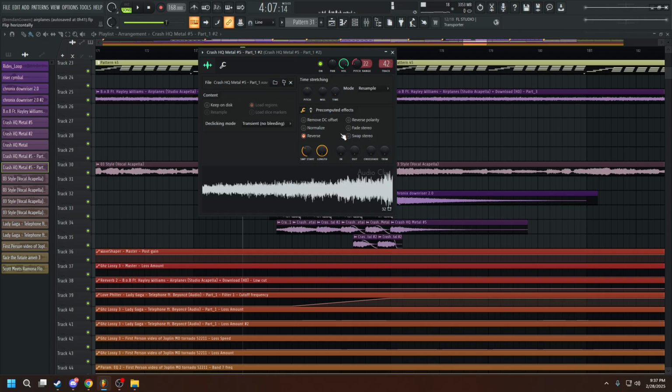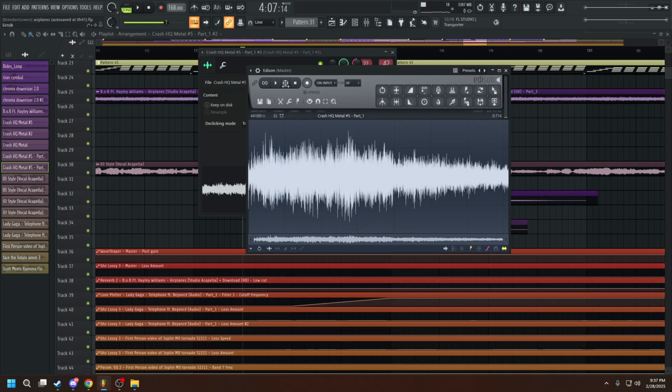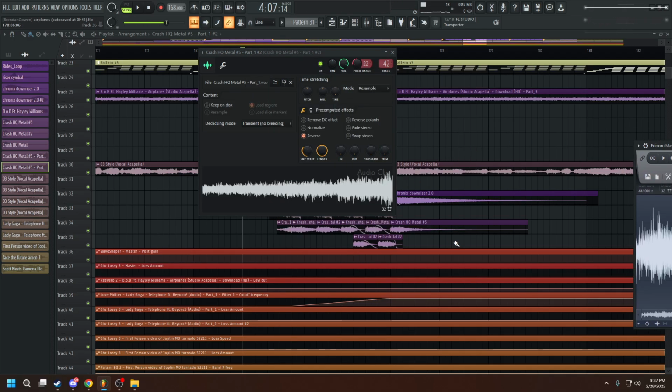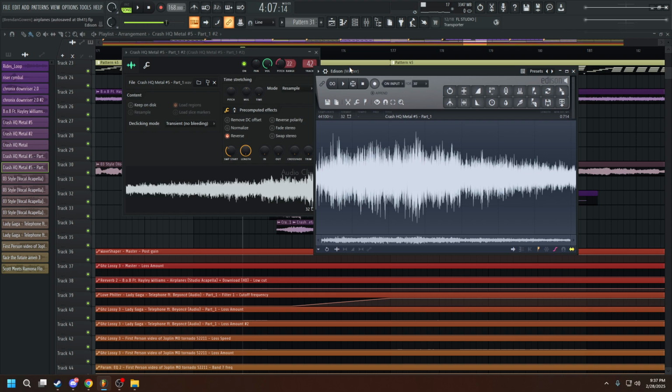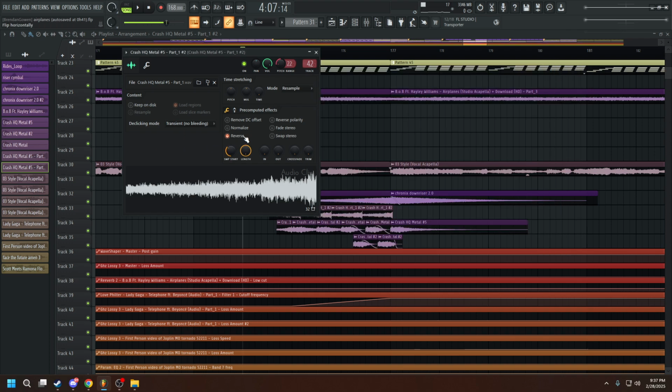So what happened first is, let's see if I can get the original. I took this crash cymbal, the same exact one that we're beating on this entire song. I moved the sample start up about a third. And then I just opened it in Edison and it worked. It was normal. So I reversed it, and then I also pitched it down an octave and a half.